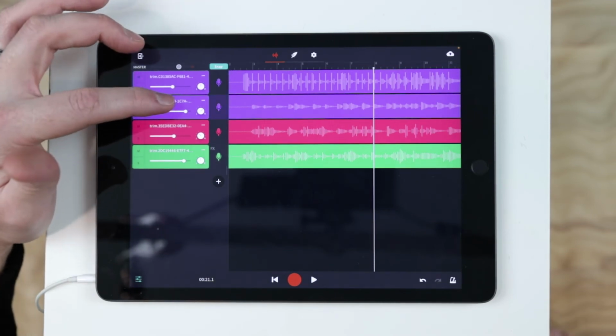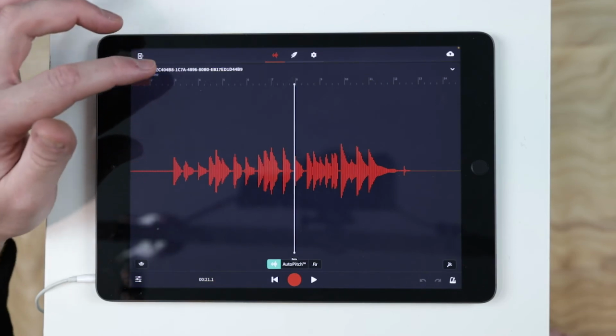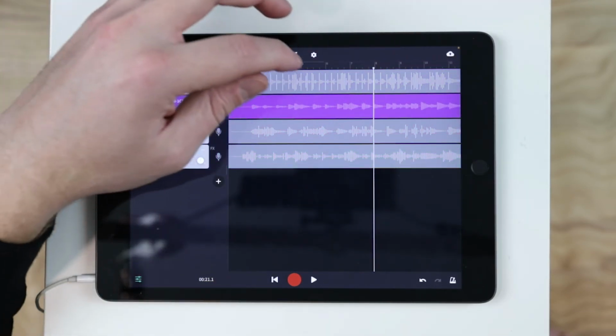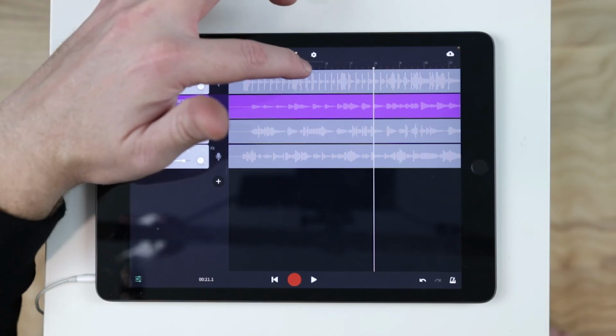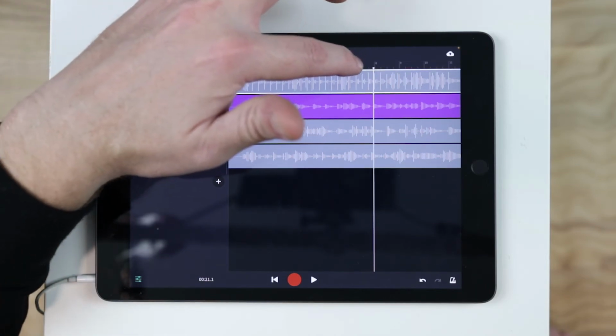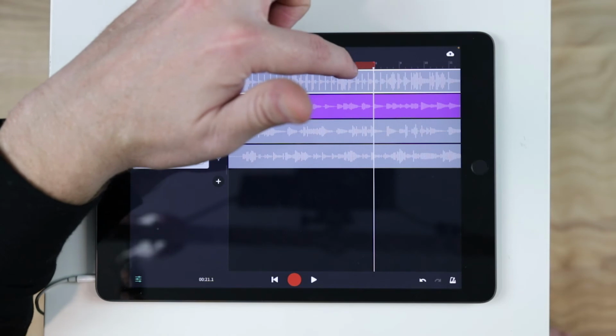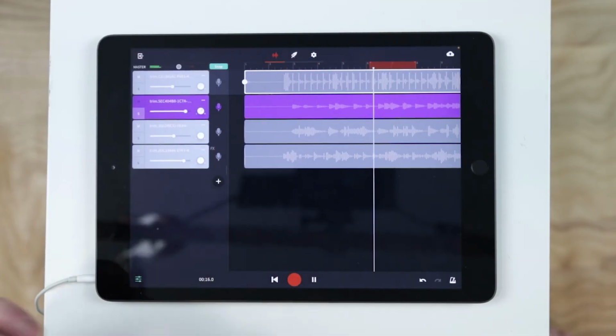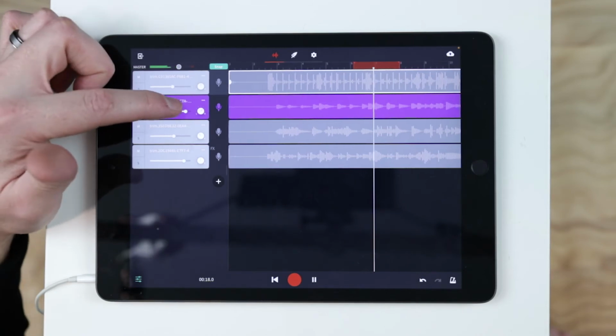Let's EQ that bass. Let's add a little more bass to the bass. But to do that, I'll solo it so we're only hearing the bass. And I'm going to turn on looping. So if you click on the top here, you see that? And I can move it. Now it's just going to loop that one area. And that's going to allow me to hear this one thing as a sample.